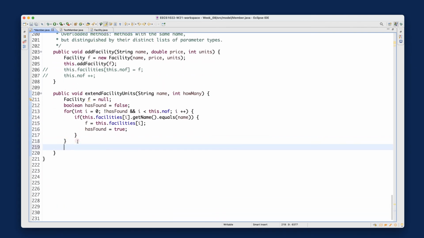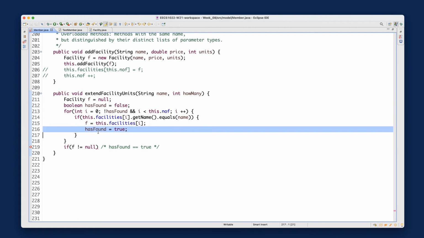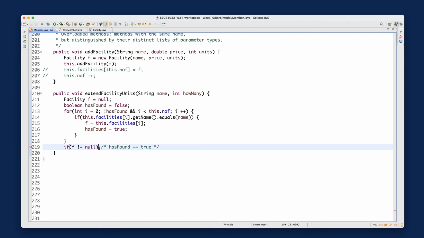All right. So now after we have exited the loop, it is possible that f simply remains null. Over here, something I forgot to mention: you can either say if f is not equal to null, or equally speaking, you can also say if hasFound is equal to true, or simply just hasFound. Because if f is not equal to null, it is guaranteed that hasFound has been set to true. So these two conditions are logically equivalent. It's up to you which one you want to use. Okay, I'll put it there.